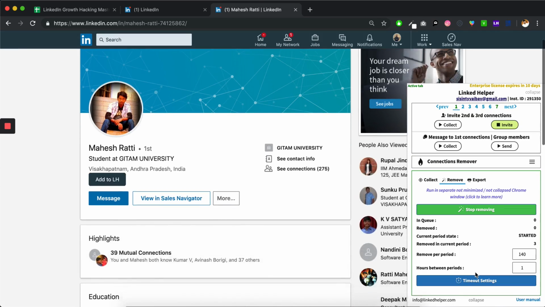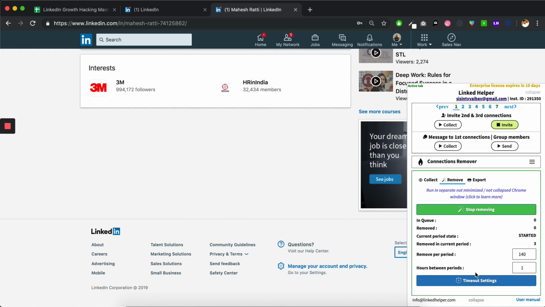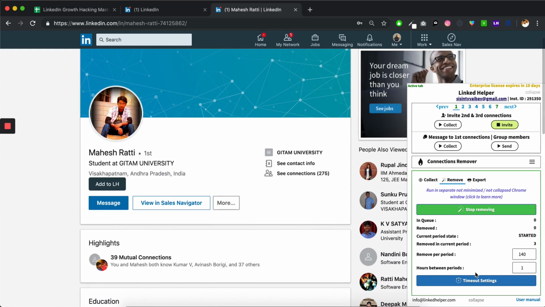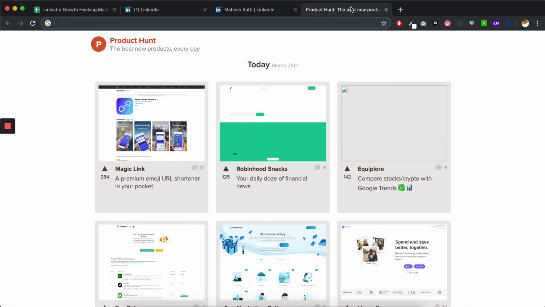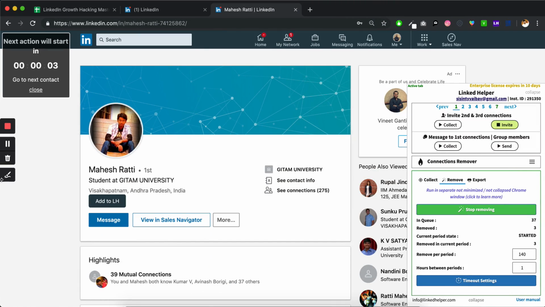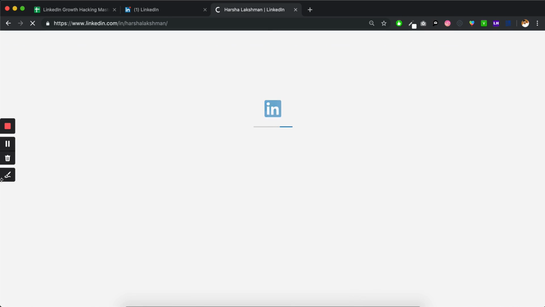Well, there is something that you should definitely know about this. That is, if you want LinkedIn Helper to work, it has to be an active tab like this. If you open up a window next to it and start working, it will stop working. Right? And also your computer has to be on for this to work, because it's emulating on your browser.